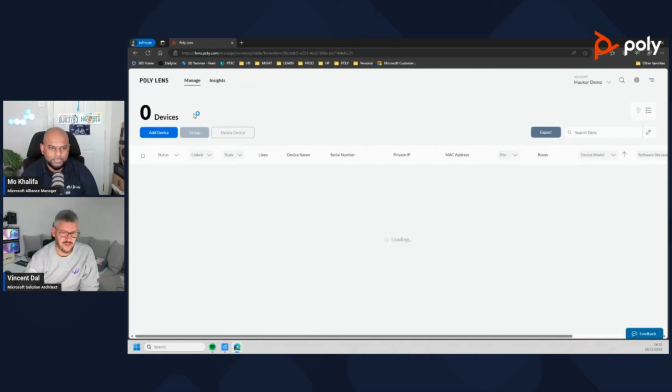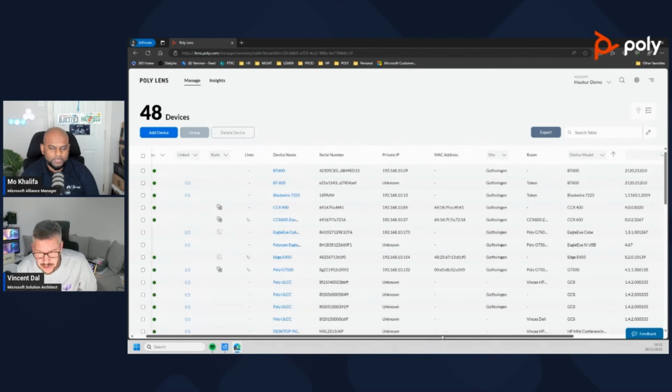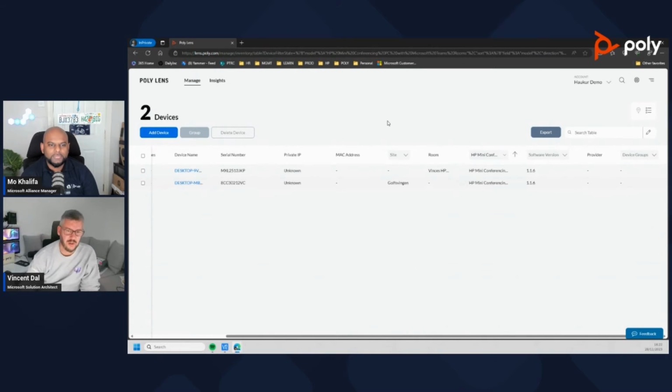Let me just show you the inventory like this. And then I can search on a name, search on a device model, search on anything I really like. So what I'm going to do here is go to device model and go to HP Mini Conference PC, right? So these are MTRs on Windows.